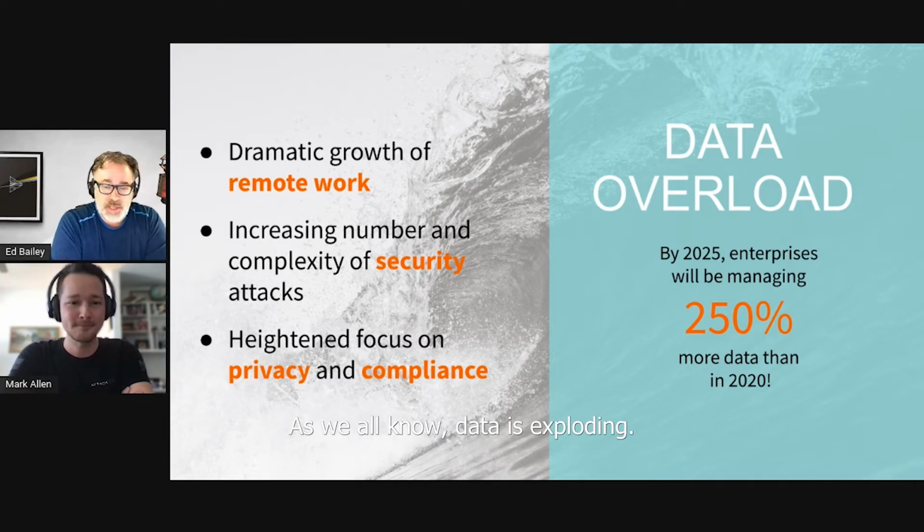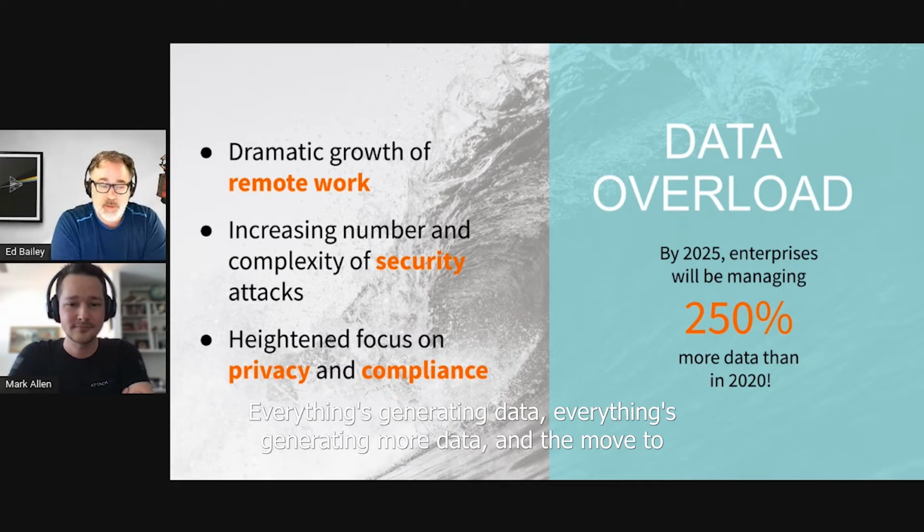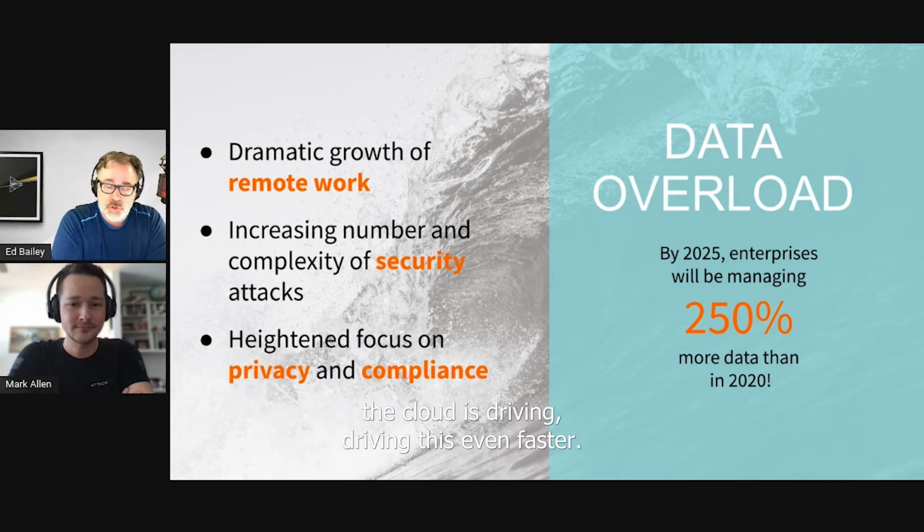As we all know, data is exploding. Every customer is experiencing so much data. There's no end to it. Everything's generating data. Everything's generating more data, and the move to the cloud is driving this even faster.